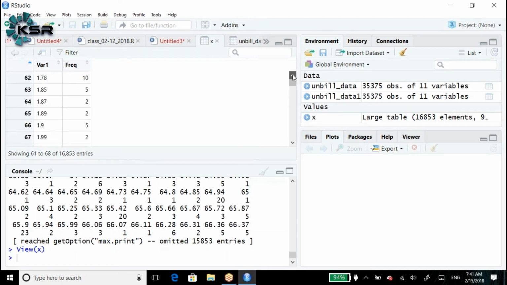Now we need to check which number is repeating the most. After the freq column we can see a drop-down button wherever my cursor is, so double click on this. Automatically it shows only one record, which is the mode value. In this case the mode is 0, which is repeating the most number of times. So the mode for the value unbilled will be 0.